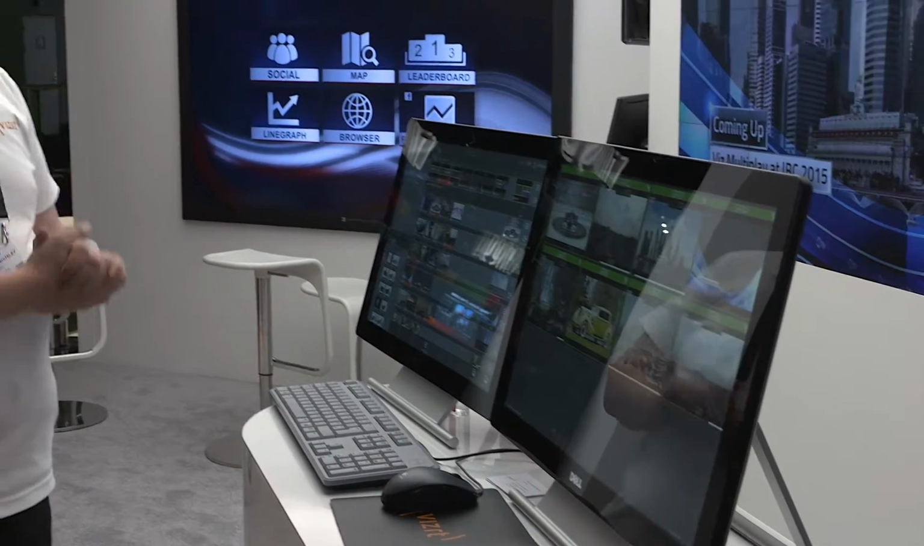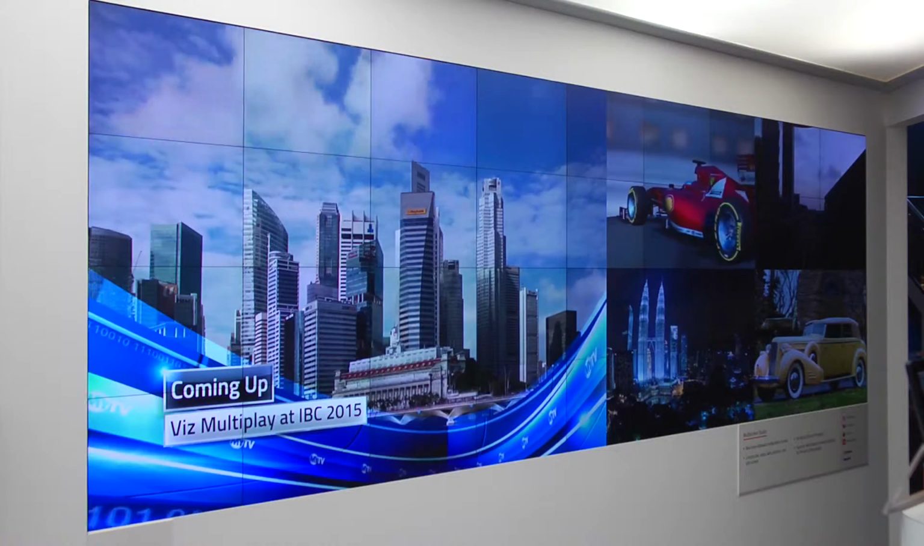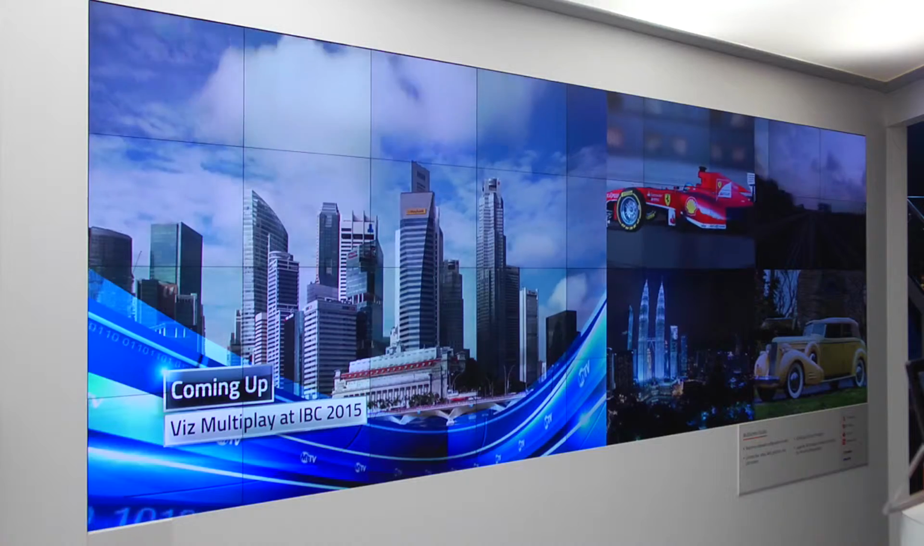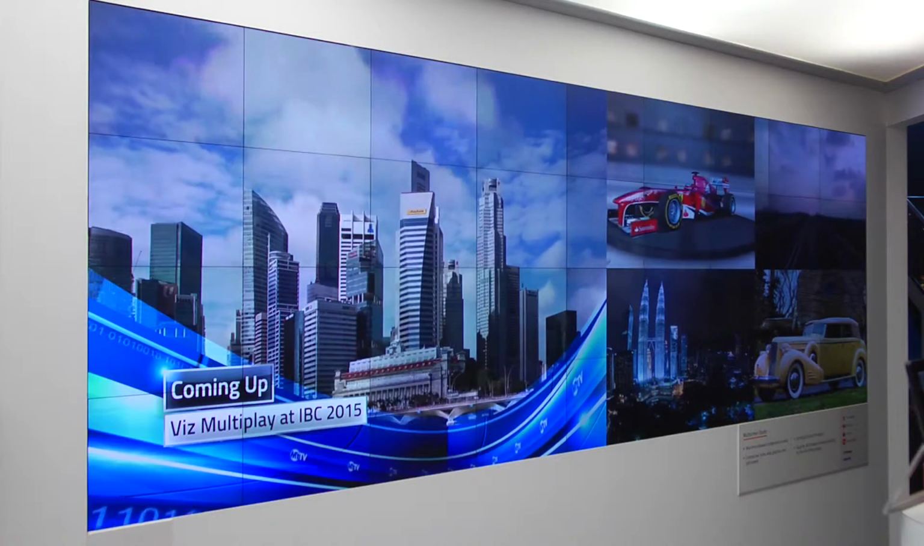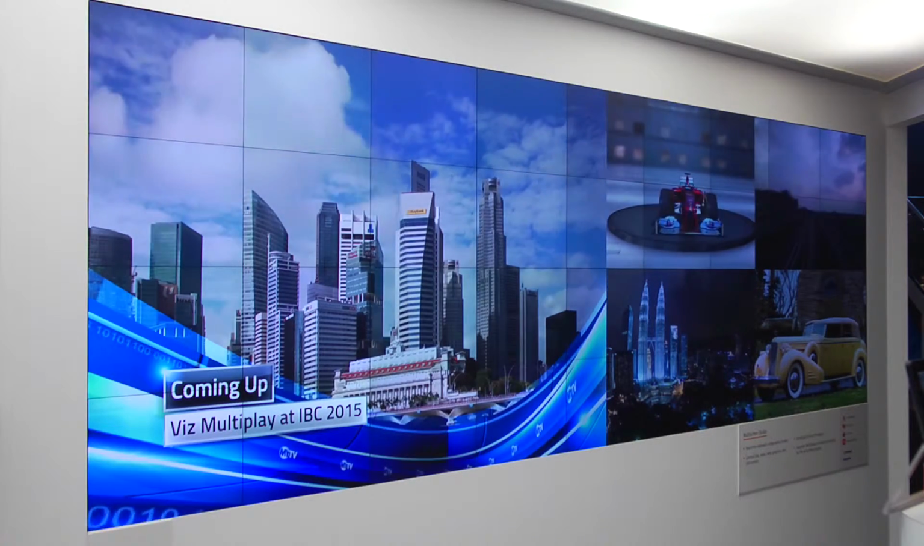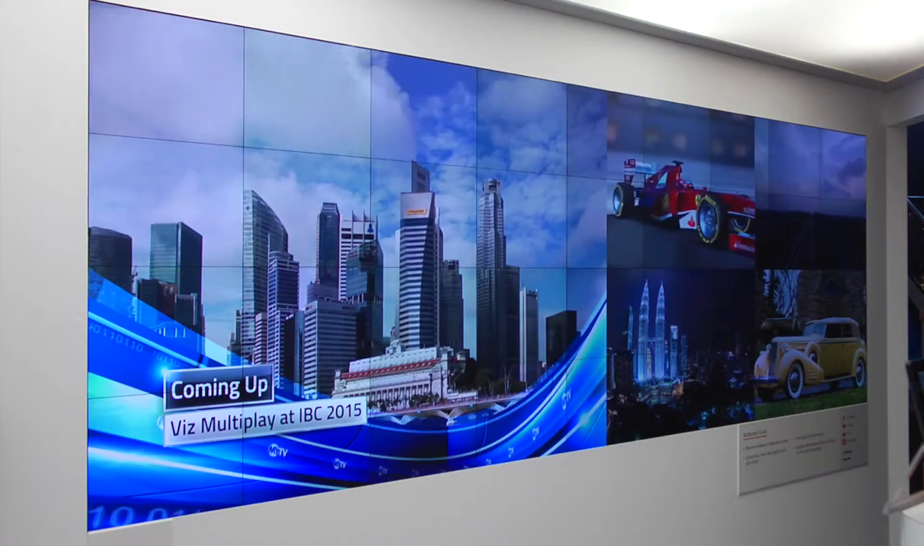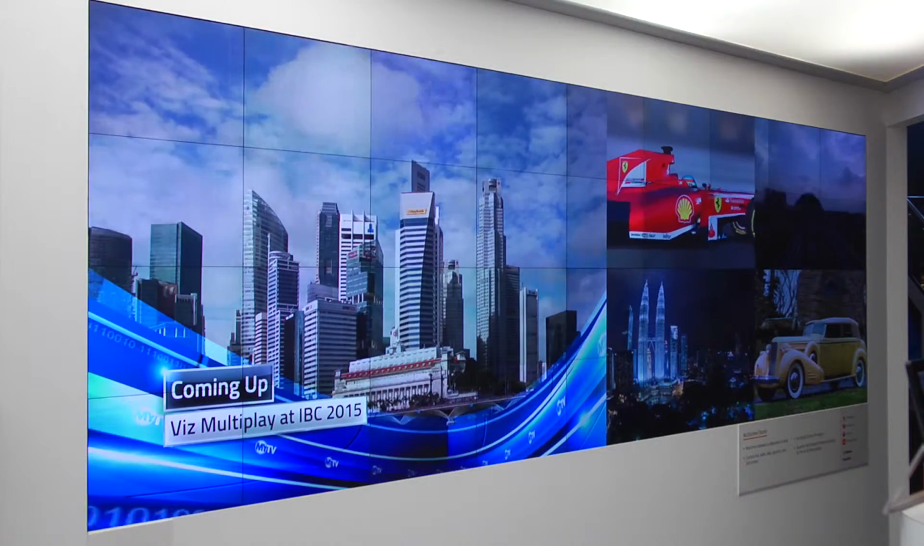So let's talk a little bit about Viz Multiplay. It's an intuitive user interface that is meant to make it very easy for play out of any content to any number of screens in the studio. That could be a video wall the way we are featuring it today, but could also be a studio that has 8, 10, 12, 15 screens scattered all over the studio, and you want an easy oversight and an easy way to control all of the screens at the same time.